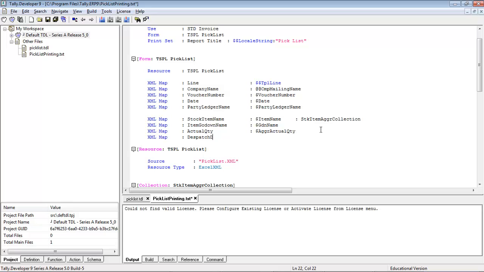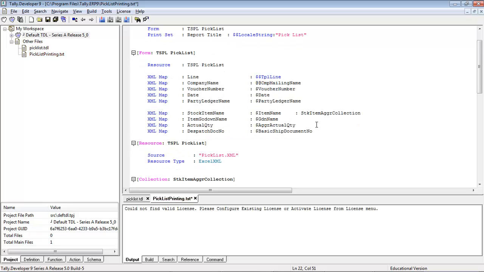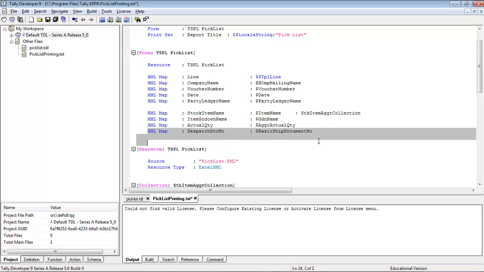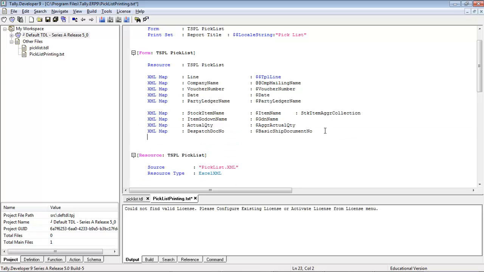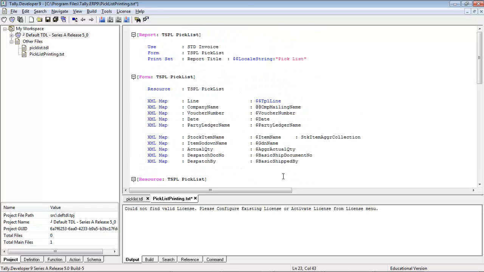First XML map captures the dispatch document number and this is set with the method $basic_ship document number, which is available at the voucher object which holds the dispatch document number detail. And the second XML map holds the dispatch by information, which is available in the method basic_ship_by. Now let's set these two tokens in the source document file.